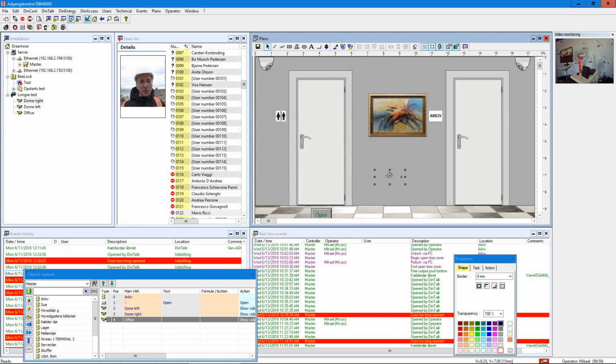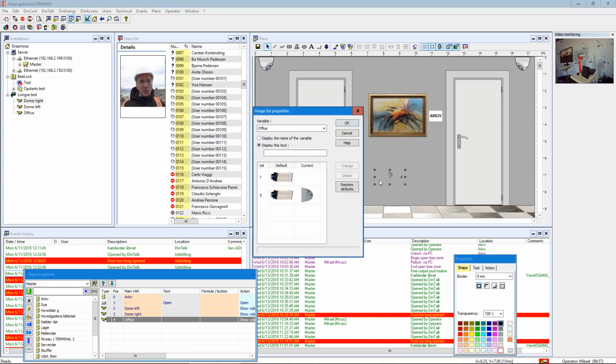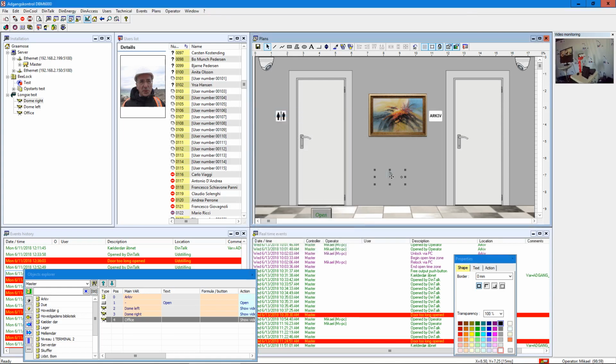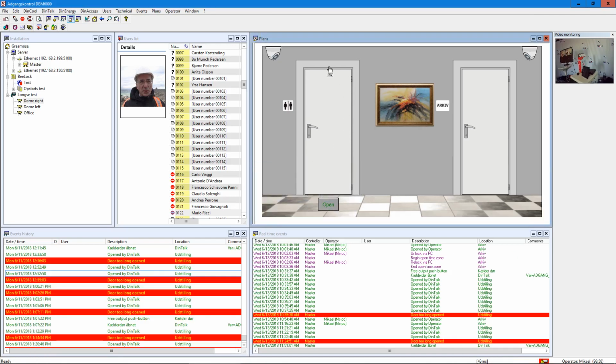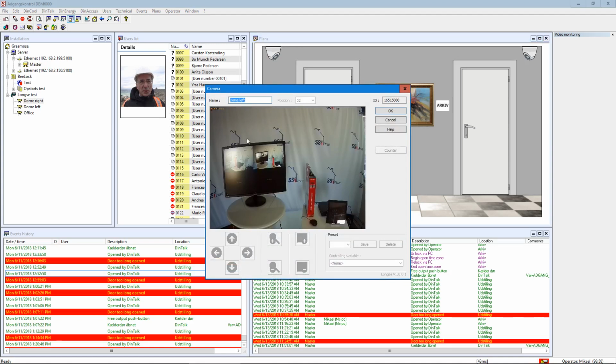So once that's done, you can see the camera is now looking like this. I think I'll just remove it because it's not active anyway. But that's how to work it around in the plans window. I can just save the plan, yes please. So let's just remove this from our video monitoring window. I can double click on the left or on the right camera directly. And we can see an online active image from the location.